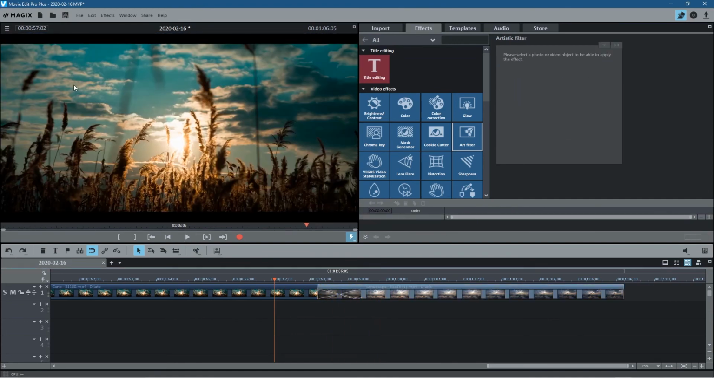Okay, so that's how I go about creating a pixelated crossfade transition using Magix Movie Edit Pro.